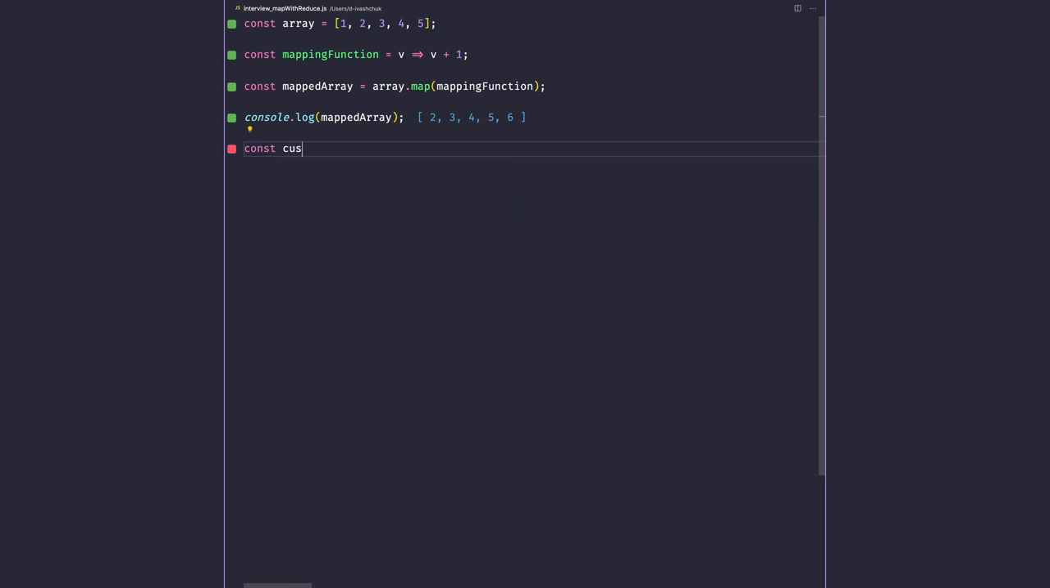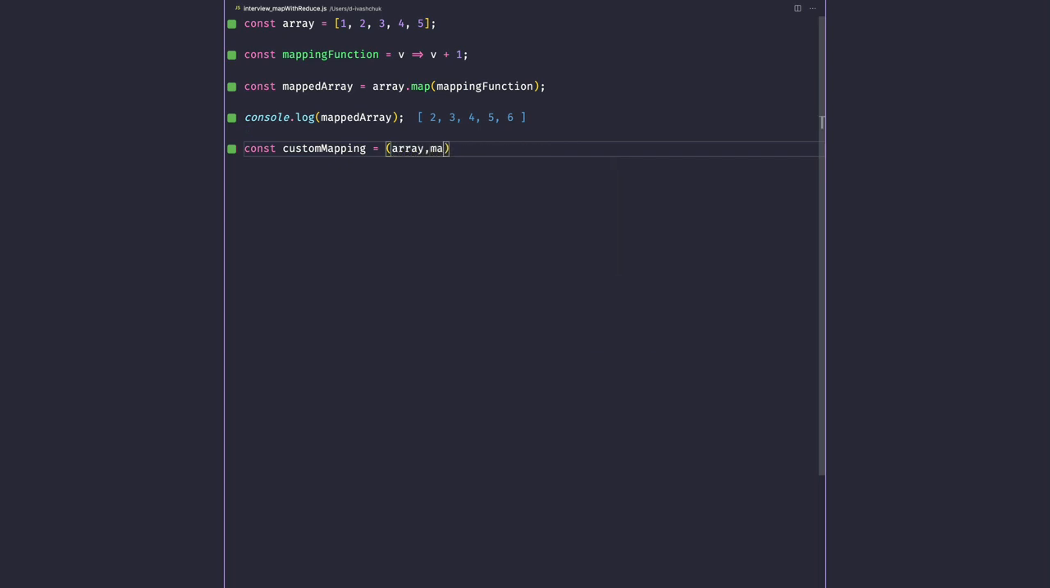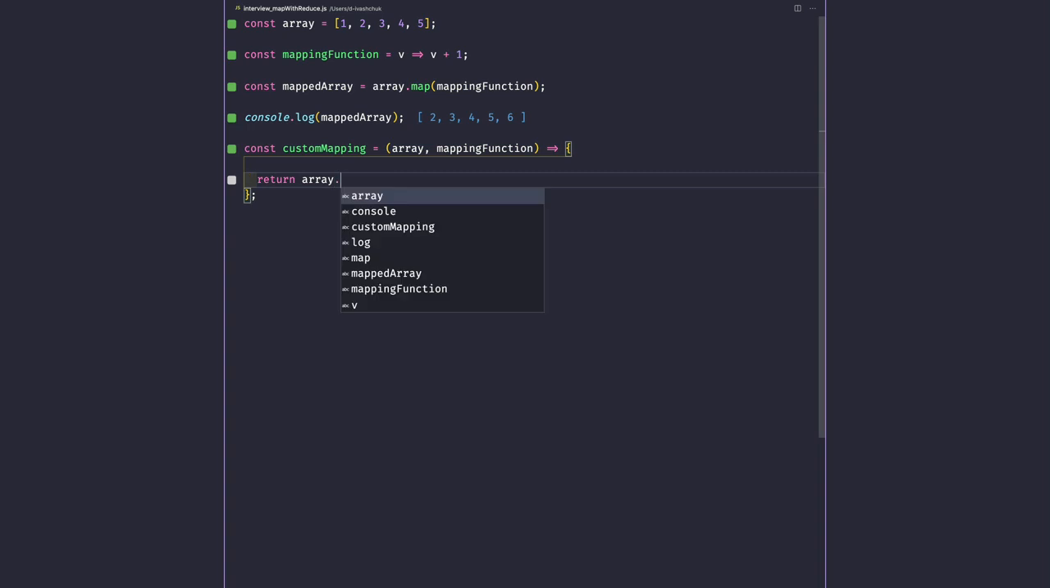Const customMapping. Then we want to pass to this function an array and mapping function. And then we want to perform some operations with reduce and return the new already mapped array. So let's start. We want to perform a reduce array method on array. And reduce function gives us the accumulator and iteration value.